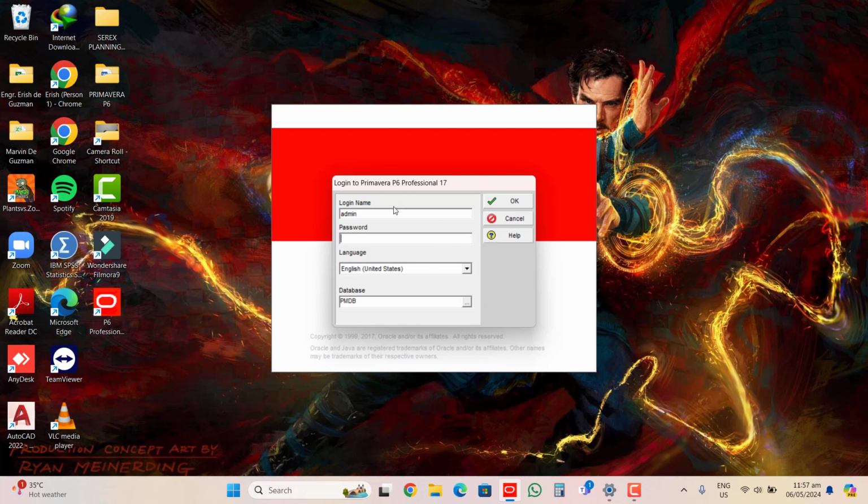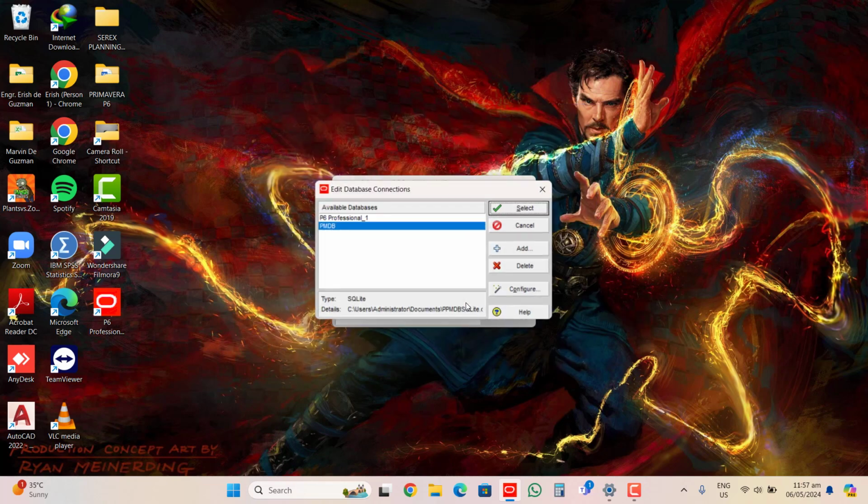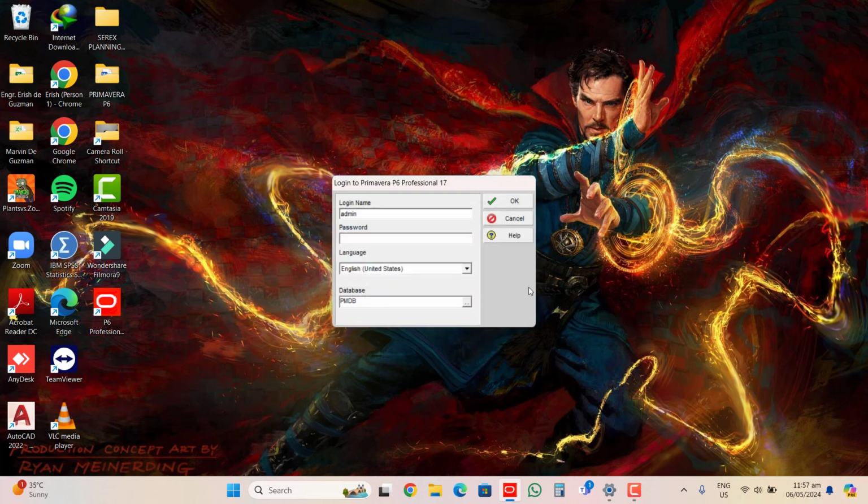Here, this form consists of login name, password, language, database. So when you have more than one database to select from, in my case, I will be using this PMDB database. Or if you have another, you may click on this. I have two available databases, one P6 Professional _1 and PMDB. So just select one. Again, in my case, I will be selecting this. And then my login name is just admin and type your password.